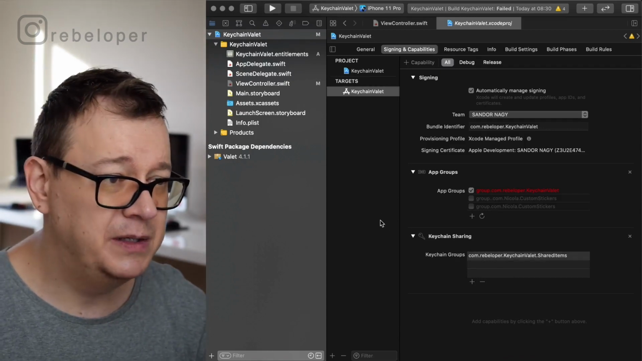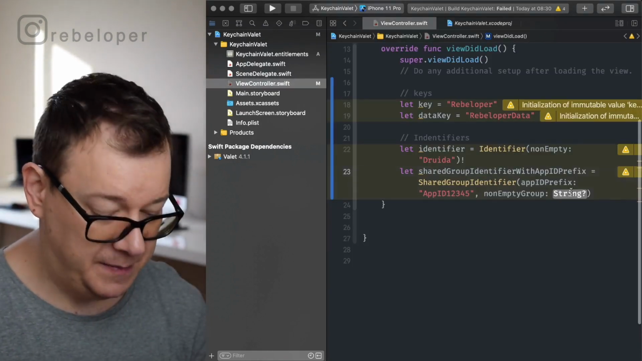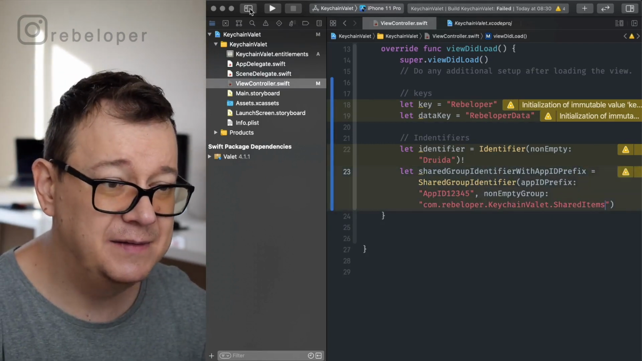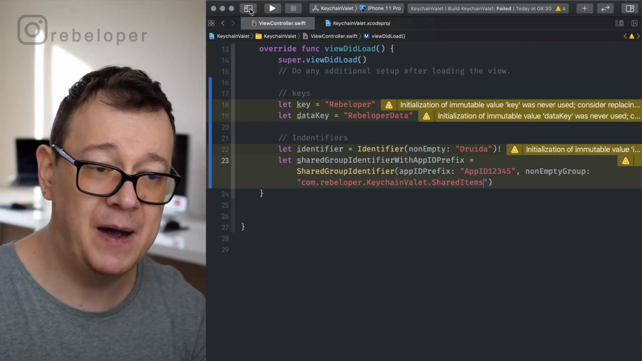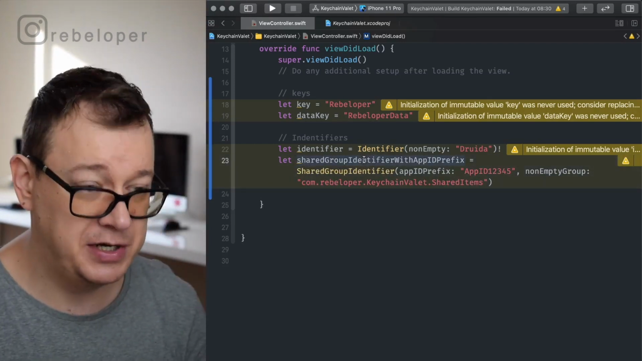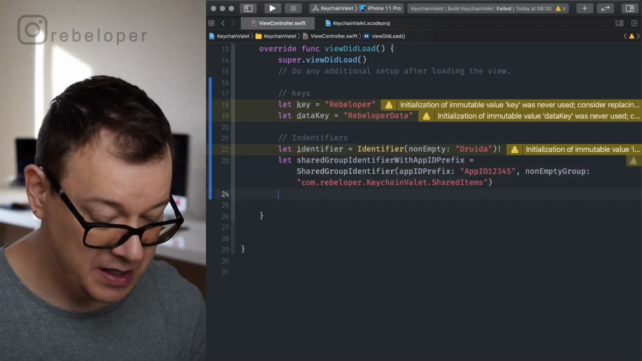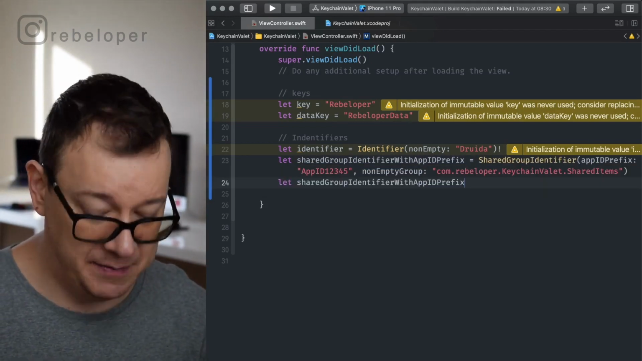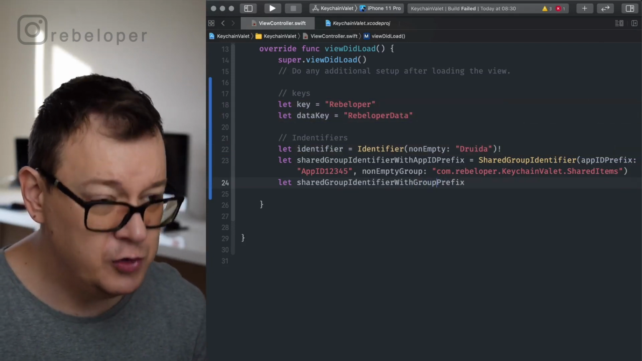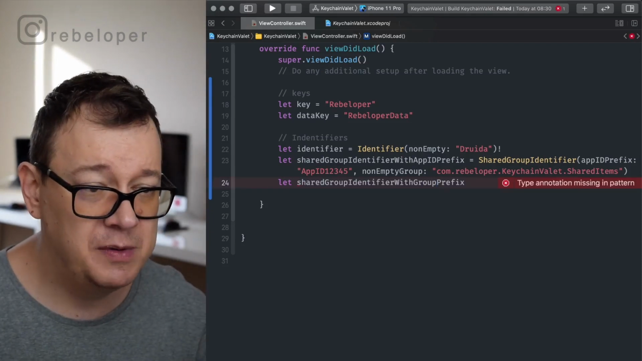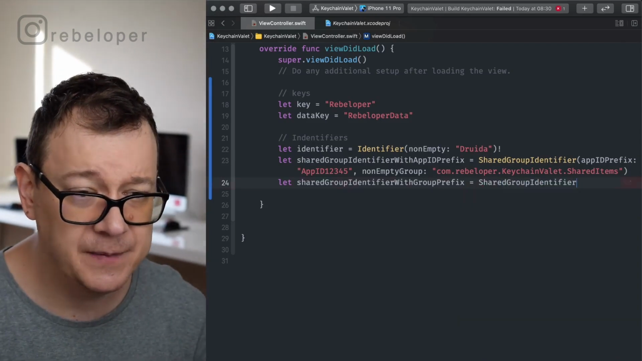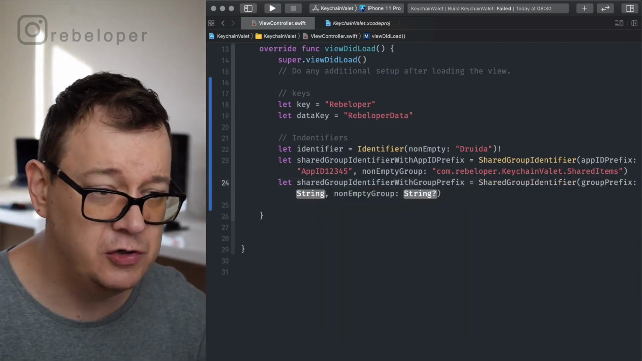So let me just copy this out and go back and paste it in there, but it needs to be a string. So basically that's it. We have a shared group identifier with app ID prefix. Now let's move on to another type and the last type of shared group identifiers, and that will be with the app groups. So let app ID prefix, and I will add in here not app ID prefix but group prefix. With group prefix, and that will be a shared group identifier. And now we just choose a group prefix.